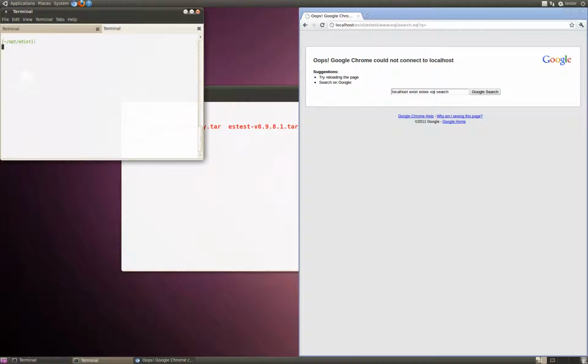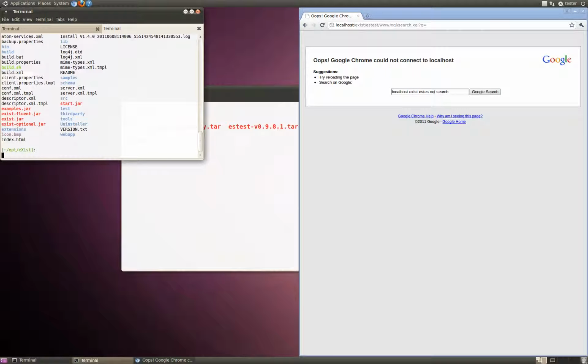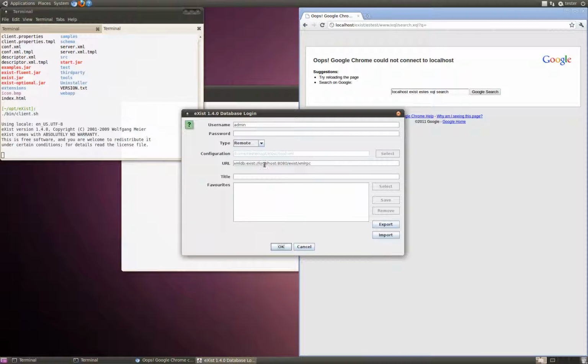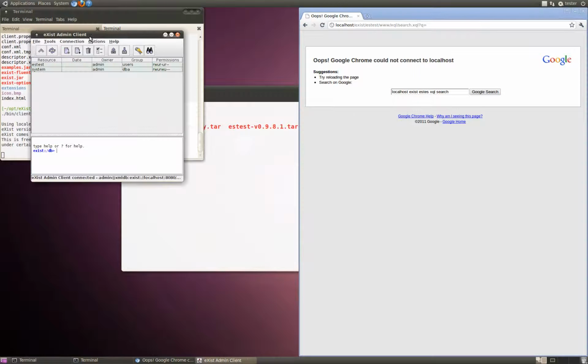Even though Apache is stopped, the eXist database server is actually still running, and we want that to be running throughout the course of this tutorial. What we want to do now is to start up the client shell for exist.db in their source tree. So it looks like this, and it's /bin/client.sh. And then just log in with your administrative password.